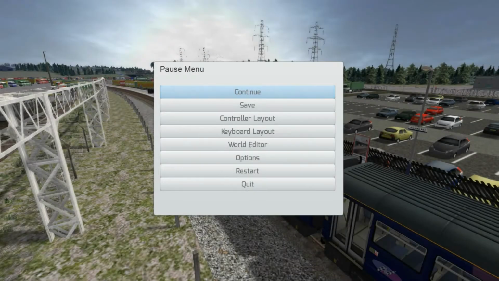Hello everybody and welcome to a train simulator video. Today we should be driving a class 142 Pacer from Heysham to Carnforth via Morecambe and Lancaster.